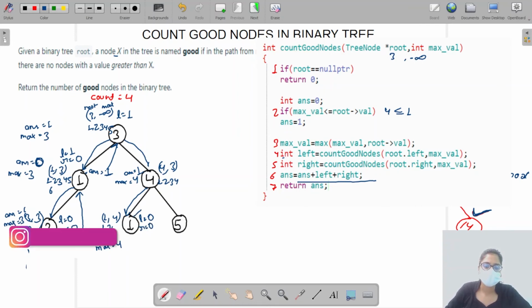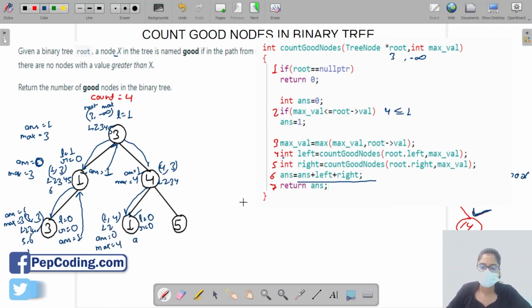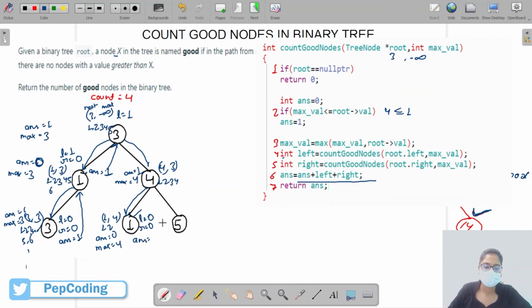Now we are returning from here. See, after left and right call, answer will get updated. So answer will become previous answer plus left plus right, so that is 0. So it will return 0, and this 0 will get attached to left of it. Now after making left call, fifth statement, it will call to right. Calling to right, it will pass 5 comma maximum value, that was 4 over here, so it will get 4.